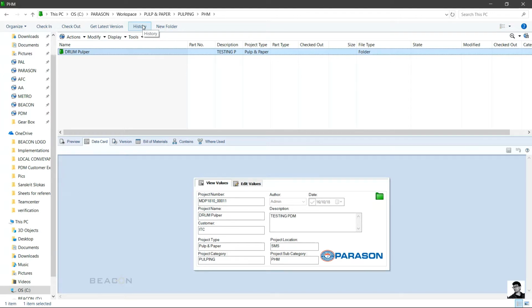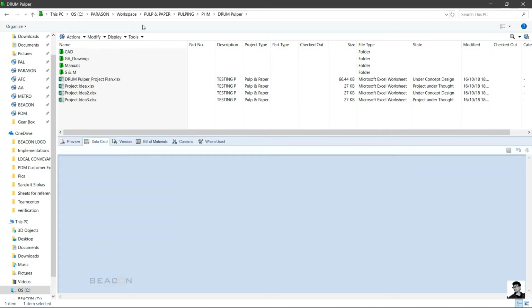And when you select the project, the first thing you'll see is all the data linked to my project. When I select the project, I'll see the project number, the project name, which is drum pulper, customer, project type, project category, project location, project subcategory, project description, who created the project and when it got created. So as you see, just by selecting the project folder, I know everything about that project without even opening anything. Let's go inside and you'll see different folders for that project. So as a user, you don't need to work on creating everything with a standard, because SolidWorks PDM will take care of your standards. You just need to create the data and it will get created exactly in the way it needed to be created with the standards.